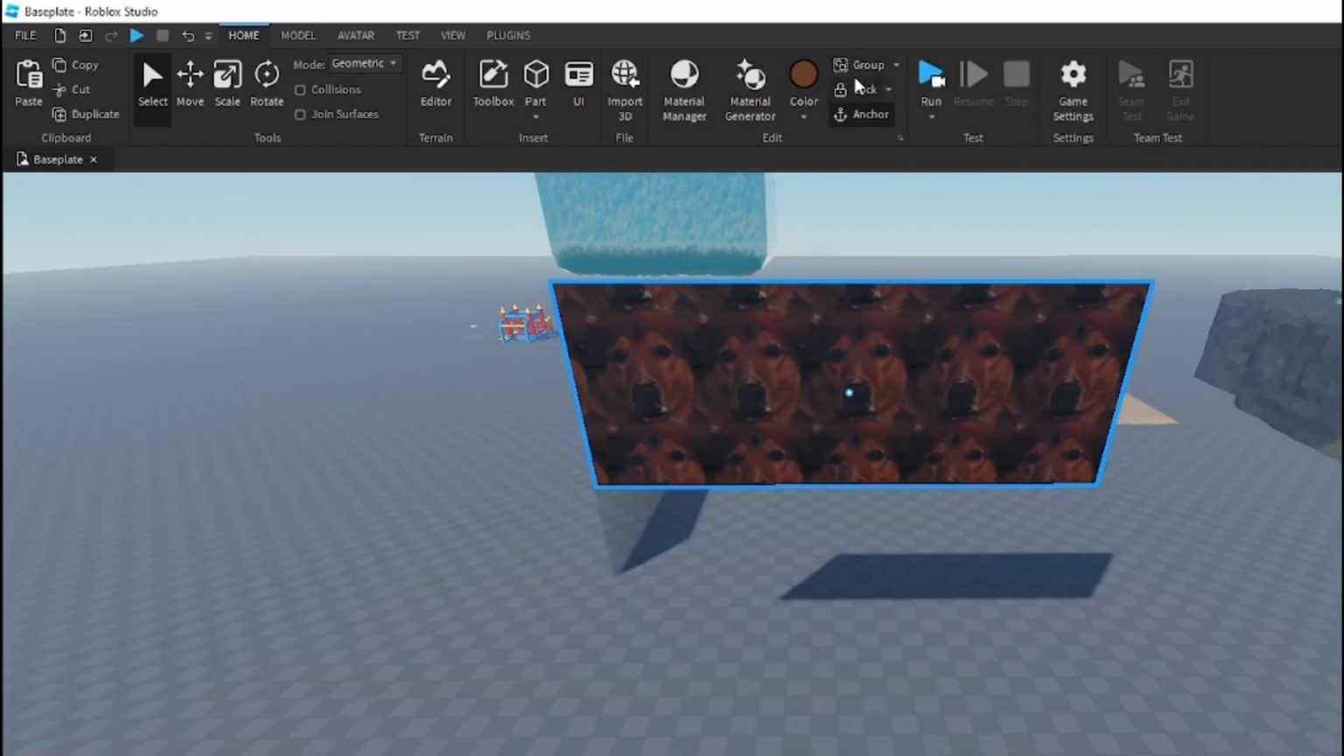What lock basically does is it locks this. So basically, I'm not able to select it anymore. See? I'm not able to select it. The only way you're able to select it is through the part menu.